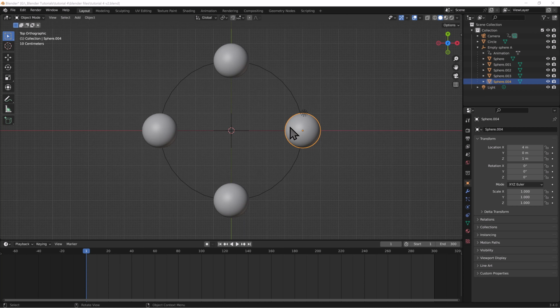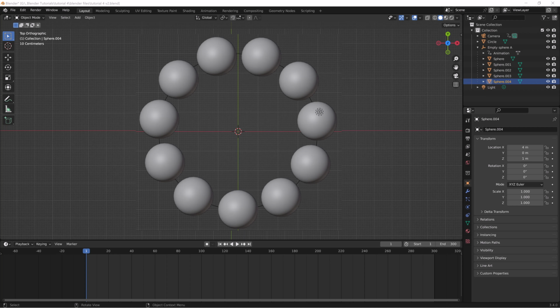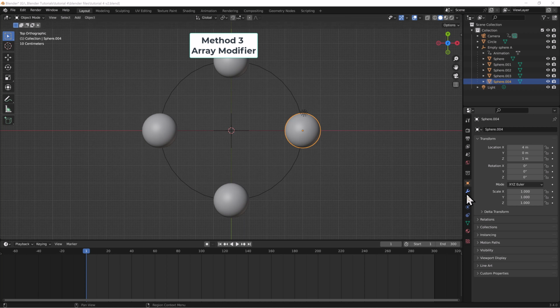The first was just eyeball. It was pretty good. The second one was to figure out what the coordinates of each sphere are and then just type them in. The third method you're going to need if you have a situation like this. There's 11 spheres. Positioning them equally around a circle is quite difficult. The solution is to go over to the right. See that wrench? That's the modifier properties.